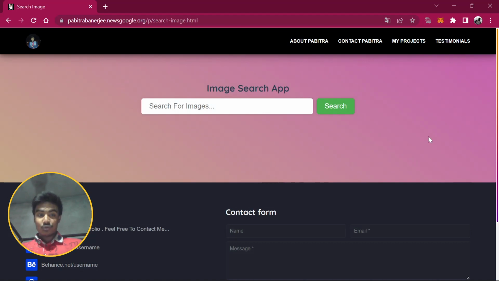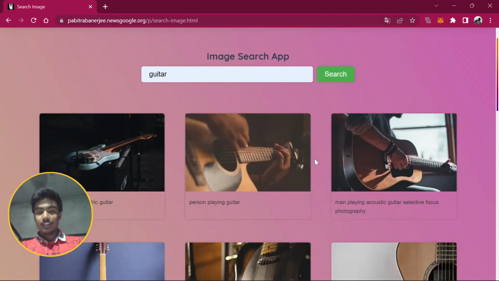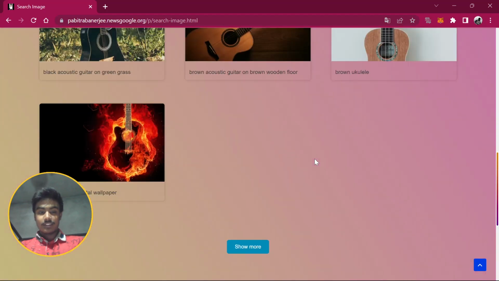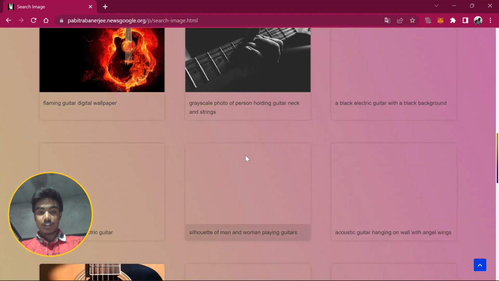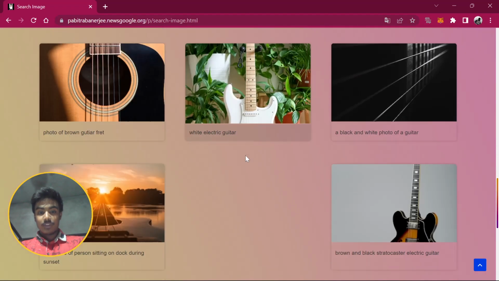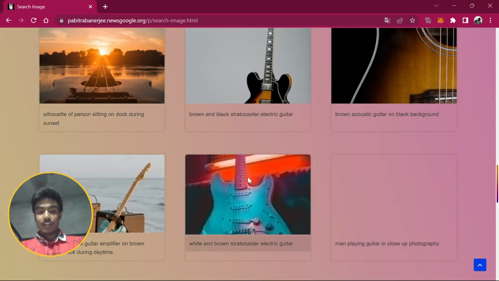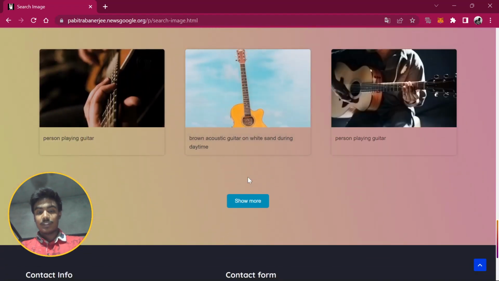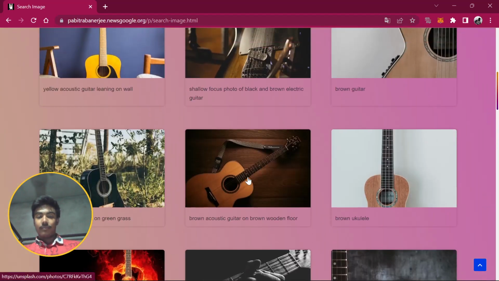This is not too easy. Let's see that if you search for anything here, you get results. And if you tap on this show more button, you will get more pictures on the topic. And if you hit the show more button again, you will get more pictures. Okay, so today we will learn how we can build this.